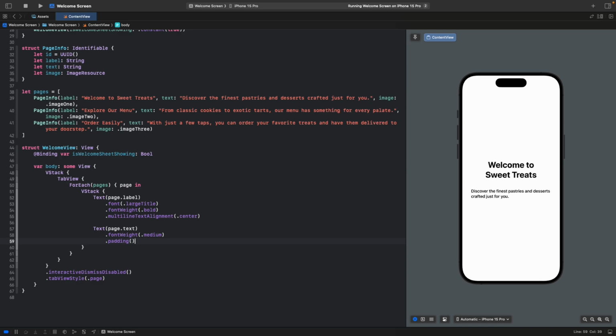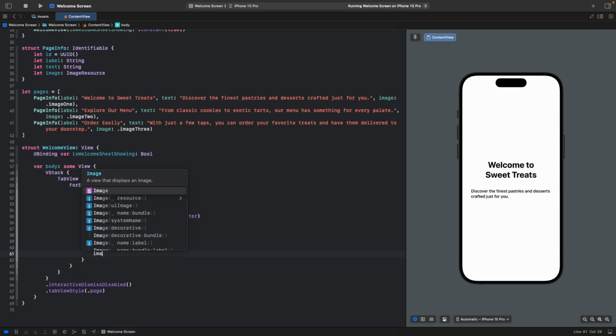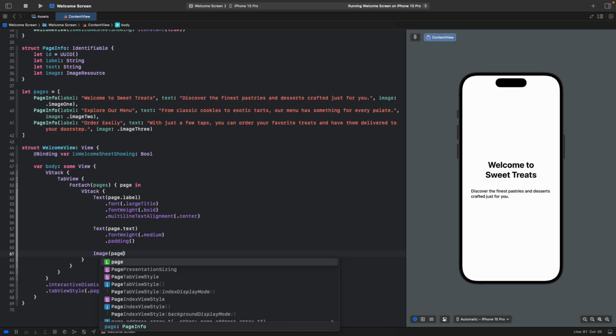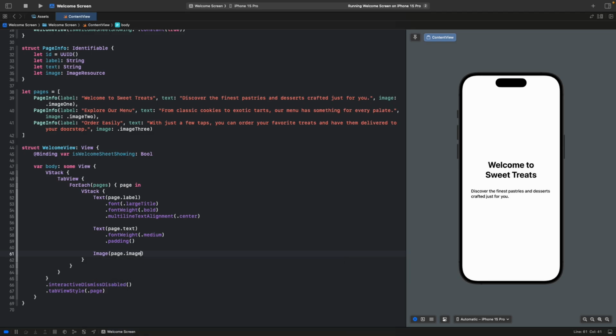That looks pretty good. So what else do we need? In our VStack, we also need our image. So we'll go Image, and in here, we'll just go page dot image. And we'll want to make some adjustments to that image, such as the resizable and the aspect ratio, and probably give it some padding as well. Well, actually, we're not even seeing the image here. Let's run this and see how it looks.